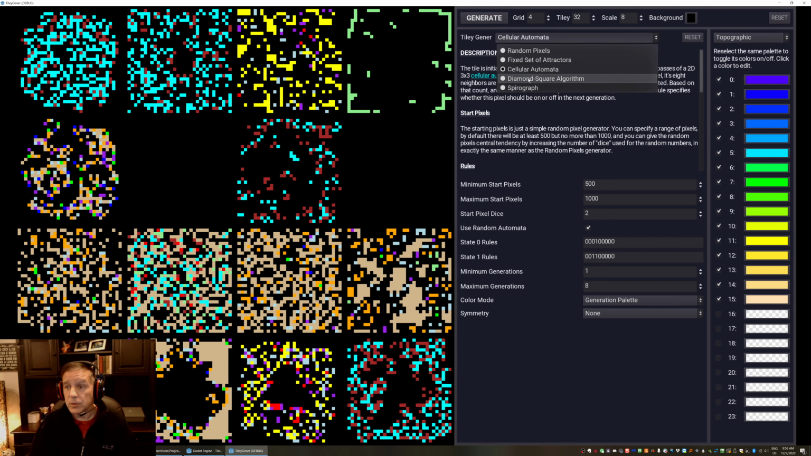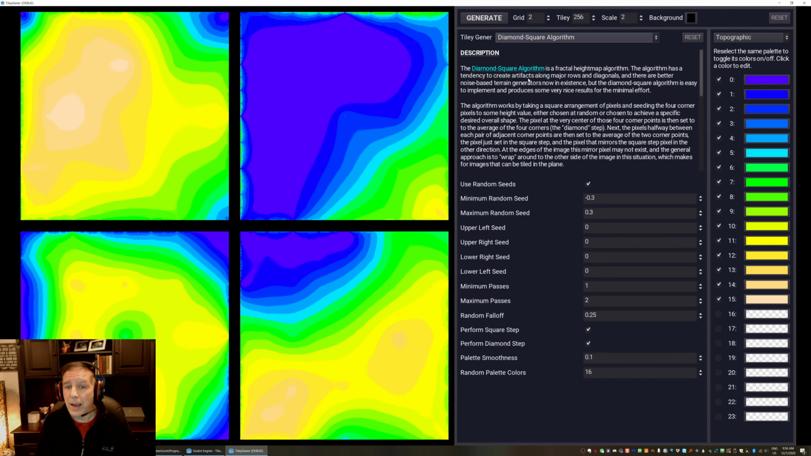So the diamond square algorithm is a fractal terrain generator, and it's not used a lot anymore, I don't think, because there are better terrain generators, but it's easy to code, and so I just included it. It has a tendency to introduce some artifacts that you can see.